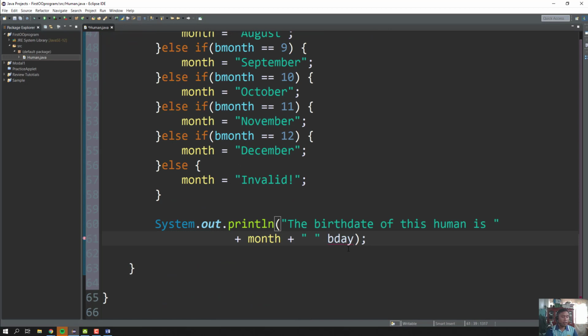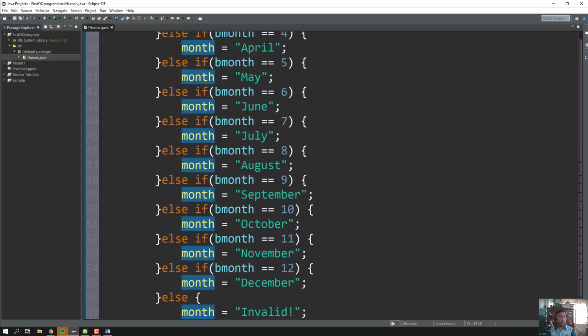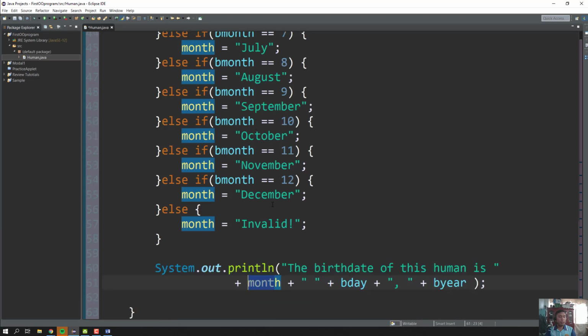B day. Okay, we forgot to put the plus sign, plus, we have to put a comma, and then the last is the year, B year. That's it. So we output the birth date of this human. We output the month by using this one. Instead of outputting the number, we put the name of the month, and then the day, and then the birth year.